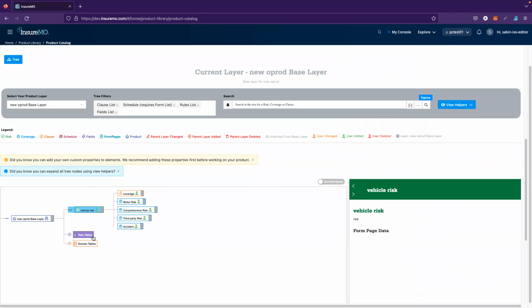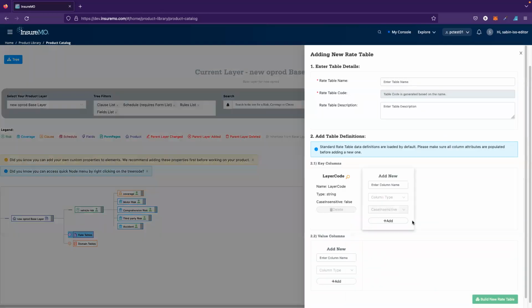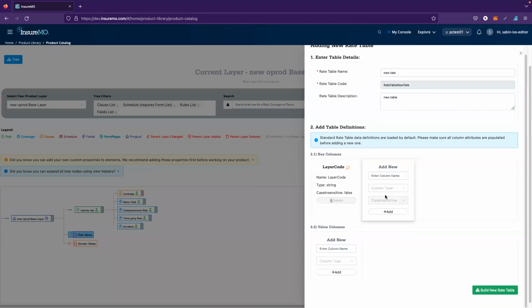Next, we have adding tables. We have rate tables and domain tables. Click on Add New, which will then open the rate table screen for you. Fill up all the details for your rate table. Enter the description. And this is where you define the schema for your table. We have key columns and value columns.